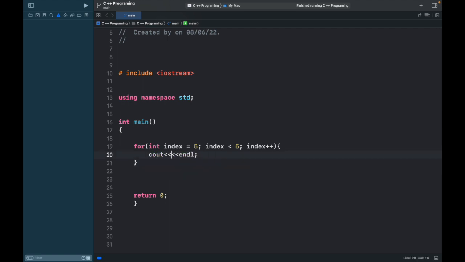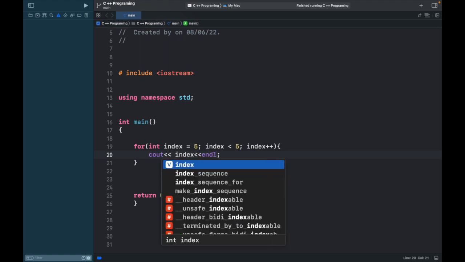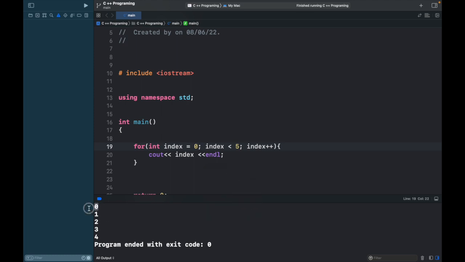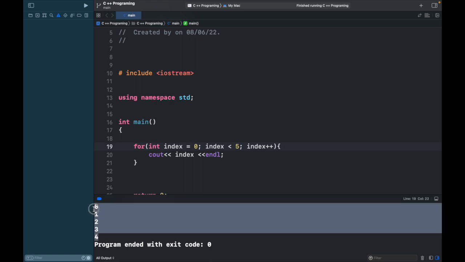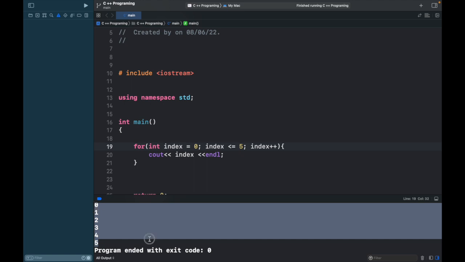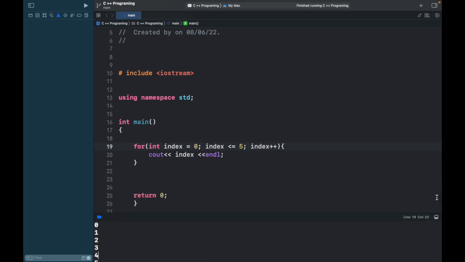Let's see if we print index. So you can clearly see the values of index changing from 0 to 4. So first it's 0, then it incremented to 1, then it incremented to 2, 3 and 4. You see, not 5. Although it has been incremented to 5, it doesn't print it because the condition isn't true. And if you print it with equals to, now it will print 5 also, you see. So this is the very basics of for loop.